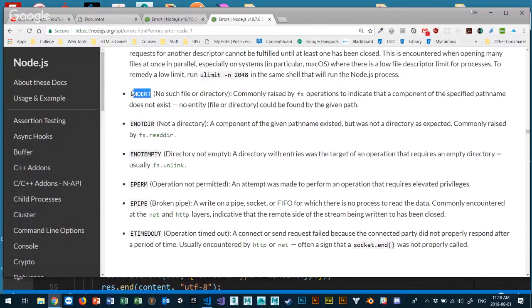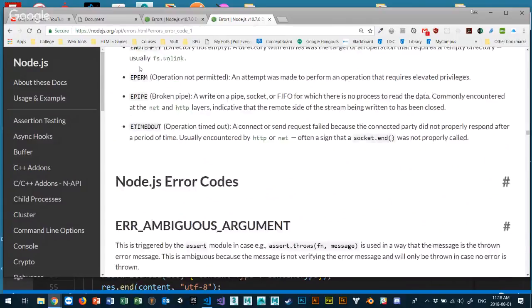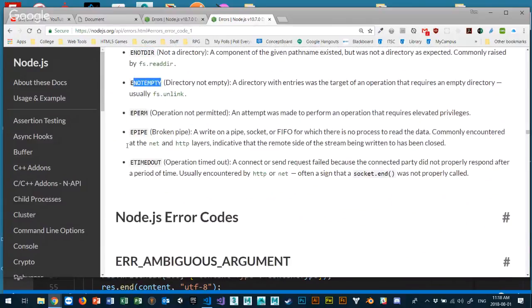E-no-ent, okay? E-no-ent, which is what we talked about, which is no such file or directory. Now this is something that doesn't make any sense. Like it's not intuitive. No ent. You can think about it as no entry, but that's not right. There is no such file or directory is what e-no-ent means. E-not directory. So it's not a directory. E-not empty. So not empty. Directory is not empty. We want to try and delete the directory or do something to the directory. It's not empty. E-perm. All right. So operation is not permitted.